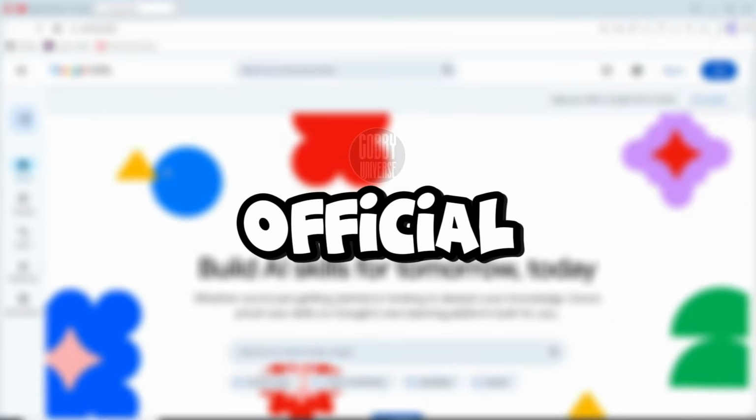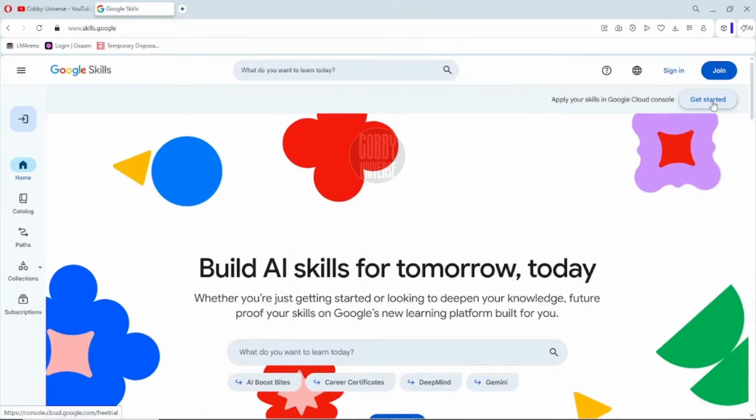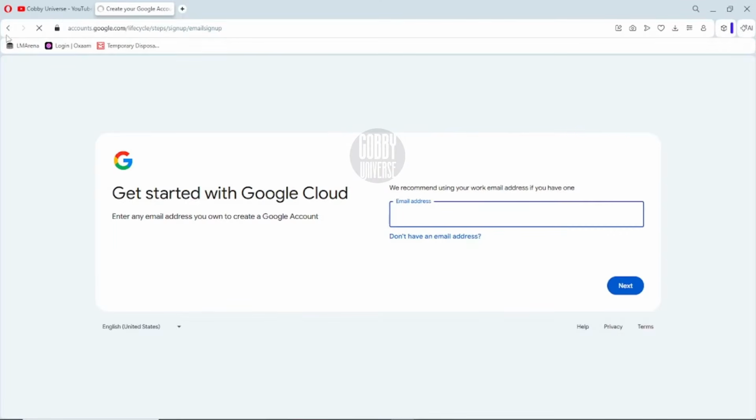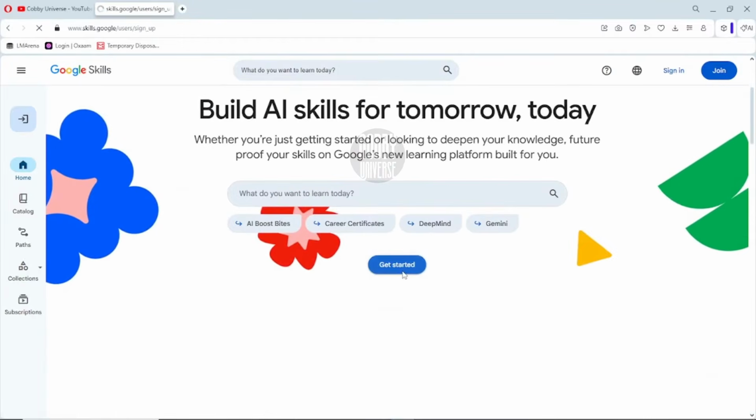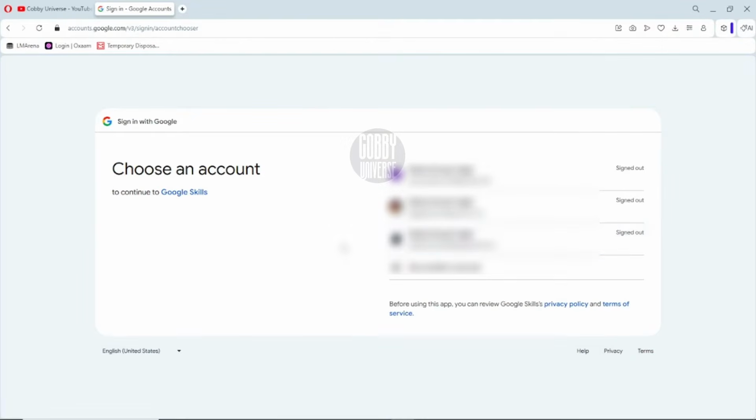This method uses official trial access meant for testing and learning, so availability and limits can change over time. What we're going to do now is click on Get Started or Join to sign up. Do not click Sign in unless you already have an account. On this page, click Sign up with Google. It's that simple. Choose the Gmail account you want to use and enter your password.